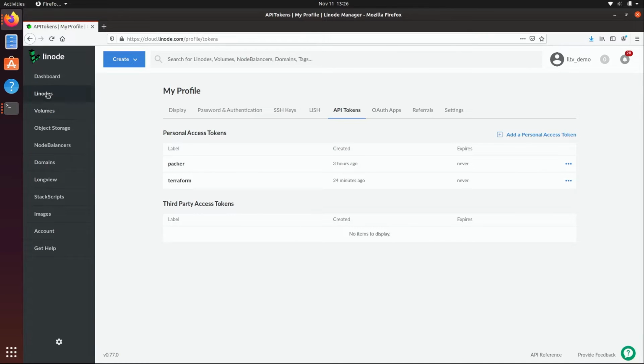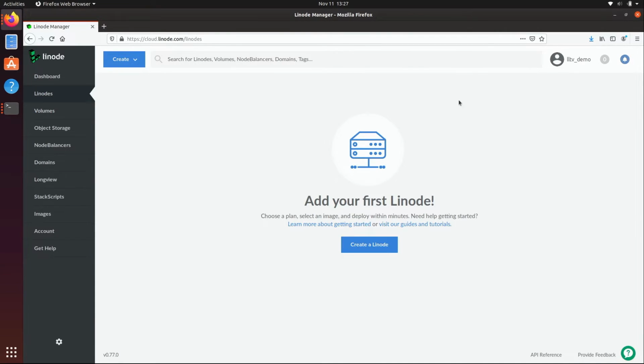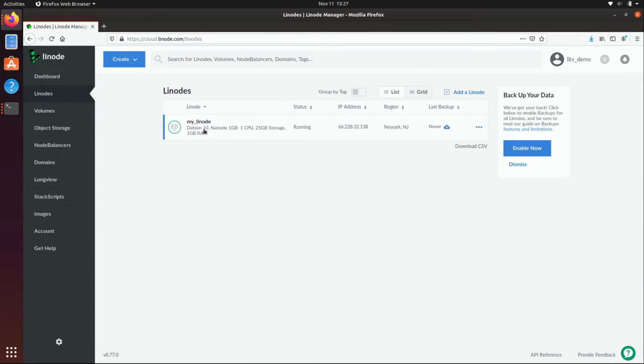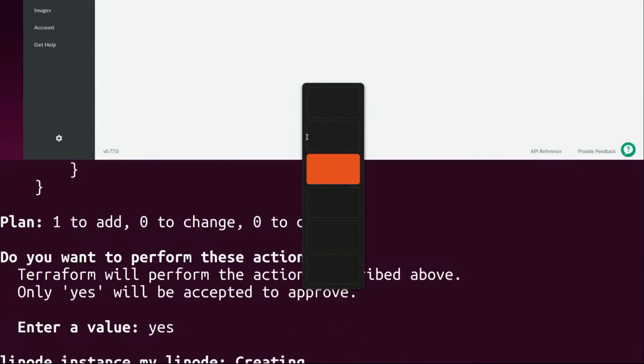So if I go to Linodes, let's see what we have here. I'll go ahead and refresh the page. And we can see my Linode is running. I have successfully created a Linode instance with a Terraform script. How awesome is that? And you know what? Let's make it even more awesome.